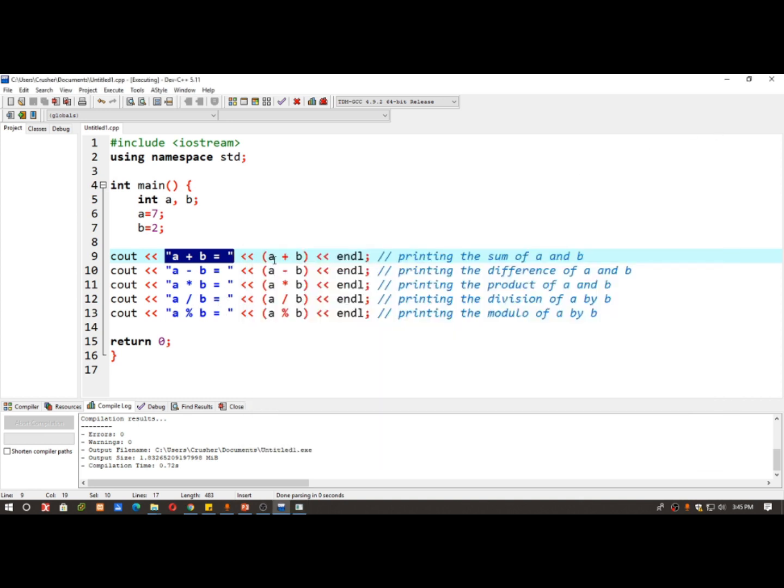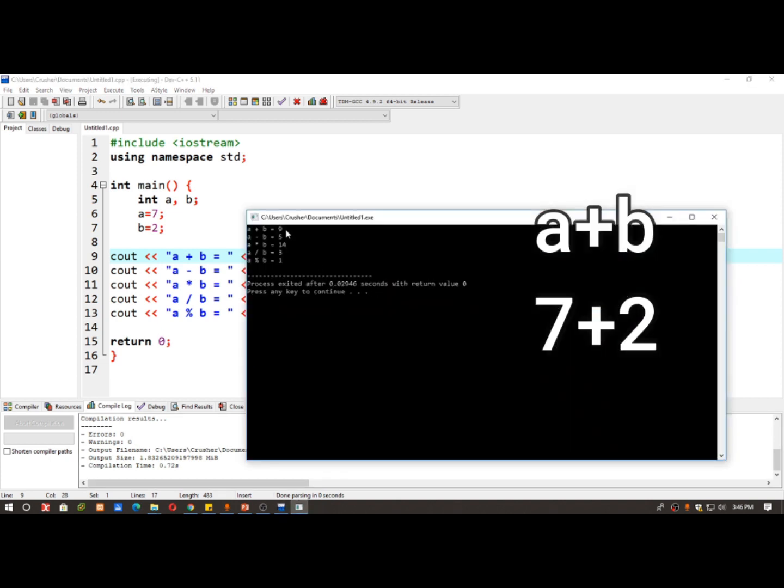Then, next we have A plus B. Kung titignan ninyo yung another element ng cout ninyo, wala siyang double quote. So, ibig sabihin, galing sa variable ang magiging content niya. So, ang value ngayon ni A ay 7, ang value ni B ay 2. So, 7 plus 2, ang answer dyan ay 9.